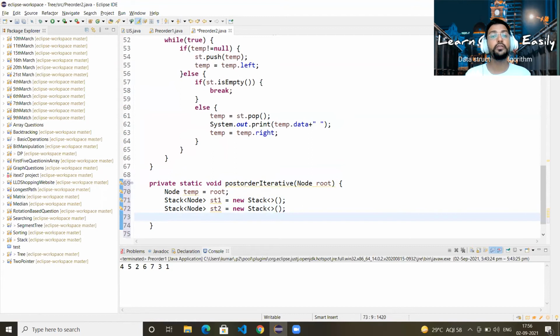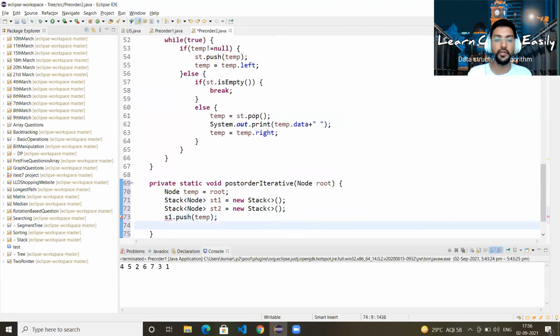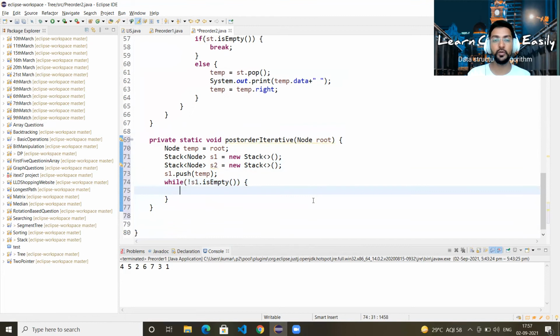Now, what I told you, you need to insert the root into the stack s1. So here, you'll say s1.push, and root is nothing but your temp node, right? We are done. So let me just give the name as s1 s2. Okay. So you need to run a loop now. What will be the loop? The loop will run unless your stack is not empty. It means your stack S1 has some node inside it. We will keep running the loop.